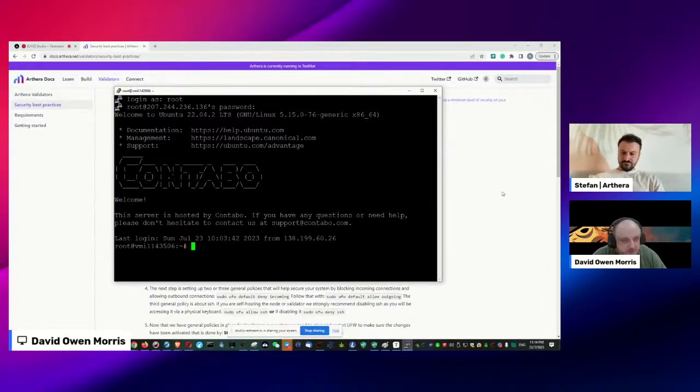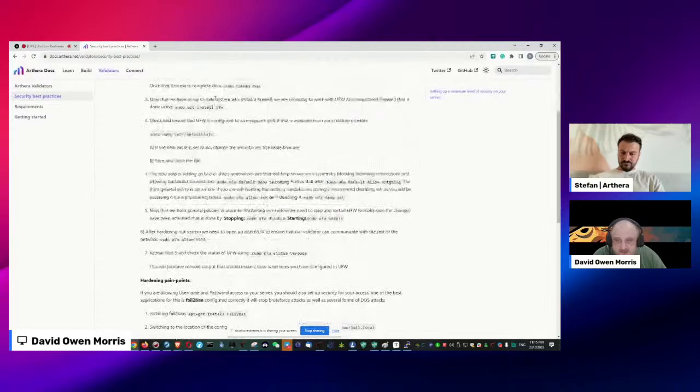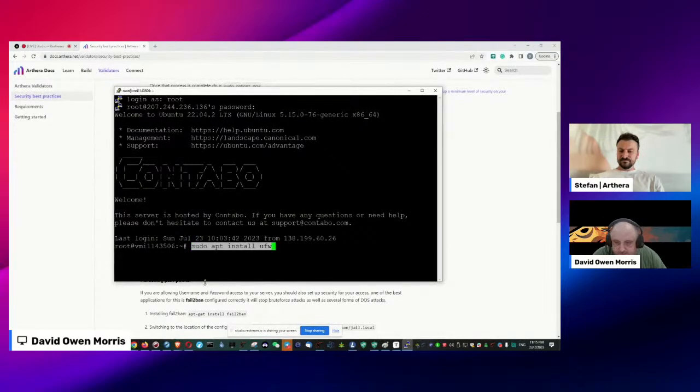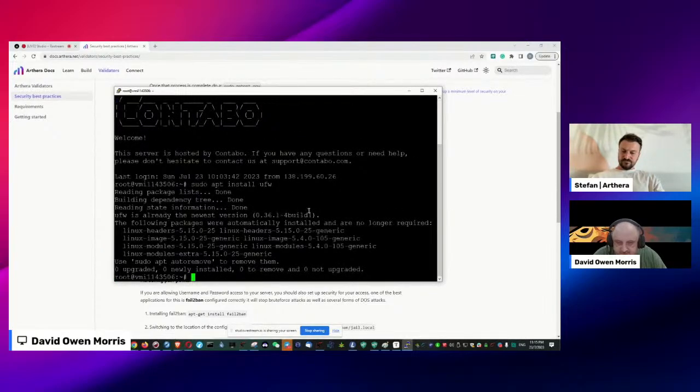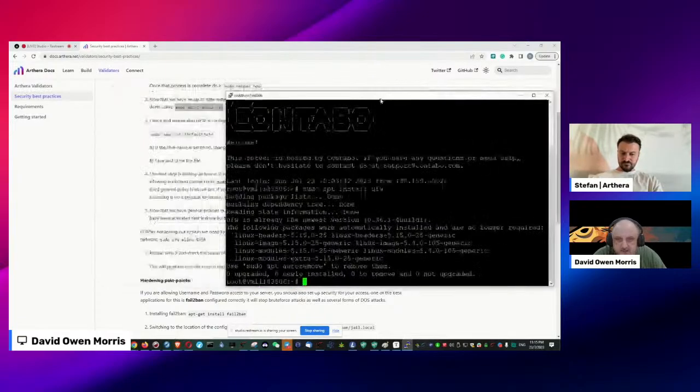And let's get to work on installing uncomplicated firewall. And that's literally what it's called, UFW. So sudo apt install ufw. If you're on Fedora or one of the other operating systems, you'll need to use a yum command. Oh, okay, I'd already installed it. It's okay. It's installed.